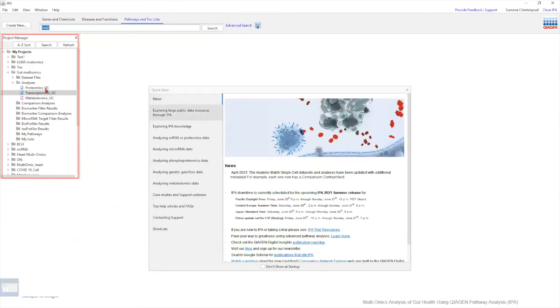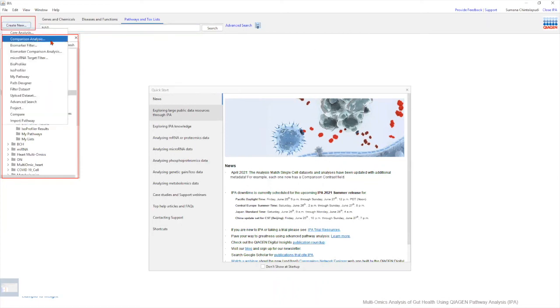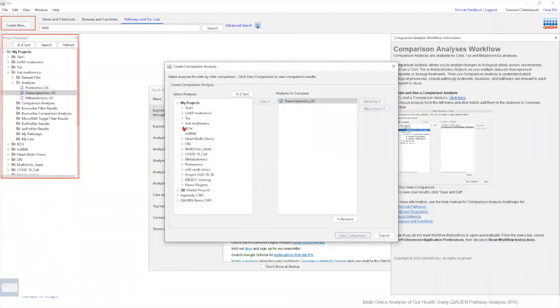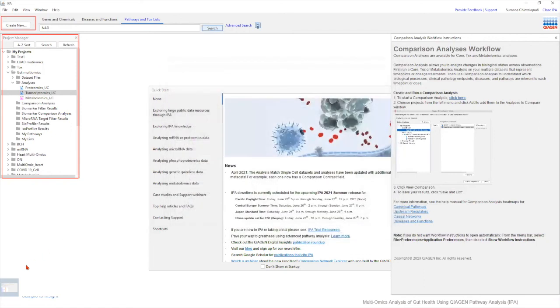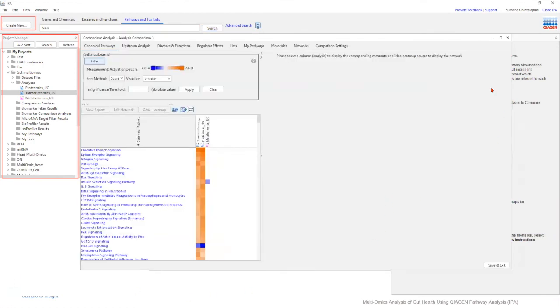So to integrate these multi-omic data sets in IPA, we can simply go to the Create New button, which is on top, and click on Comparison Analysis. Now, once we do this, we can select our different types of omic data sets, which is on the left-hand side. So I'm selecting proteomics, metabolomics, and transcriptomics data for our ulcerative colitis data set and add them to compare. So once we do that, we can simply click on View Comparison. And once we do this, this is going to open this comparison analysis page for us.